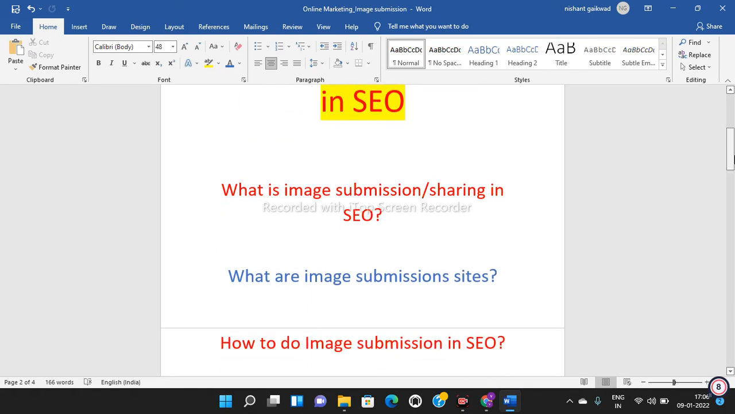So first of all, we start with what is image submission or sharing in SEO. Image sharing or image submission is a backlink generation activity in SEO, which is an off-page SEO activity in which we submit our website images to the online image submission sites with title, description, alt tag or tags, and image URL to promote our brand, to attract traffic to our website, or to get indexed in search engines, right? So this is about the image submission or sharing in SEO.